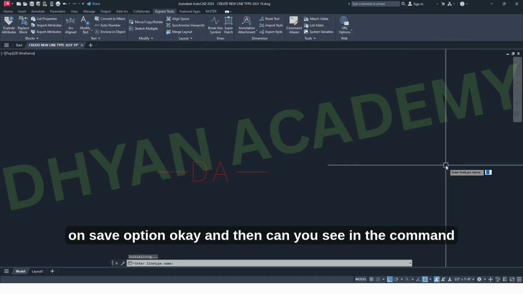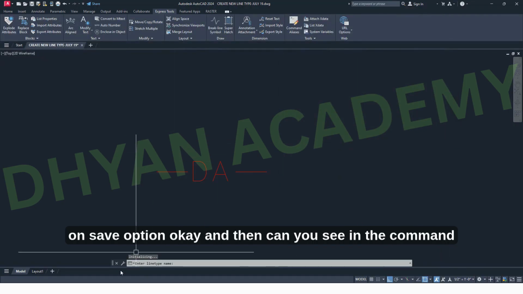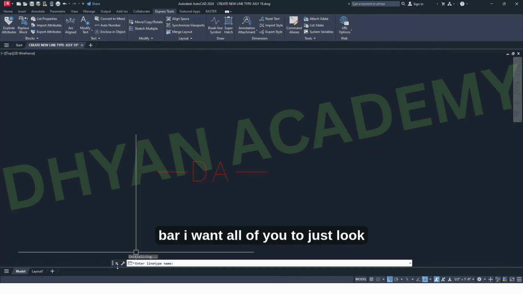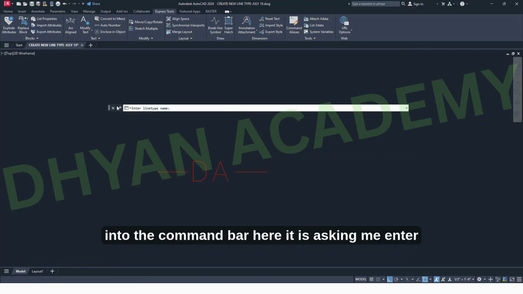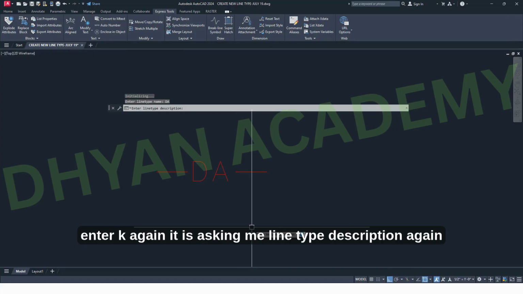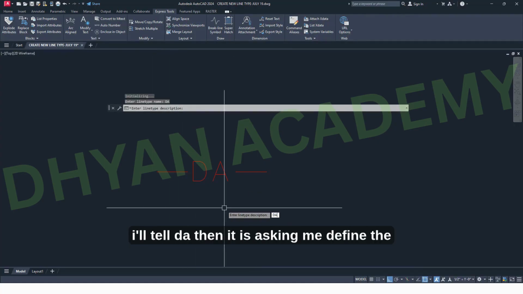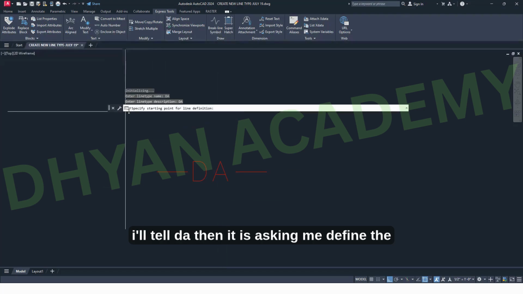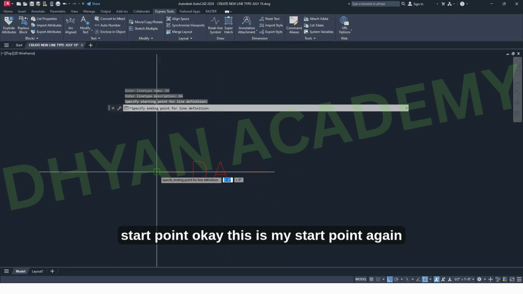Click on the save option. Then look into the command bar. Here it is asking me to enter the line type name. Again you write DA and press Enter. Again it is asking for the line type description. Again I'll type DA. Then it is asking me to define the start point. This is my start point.